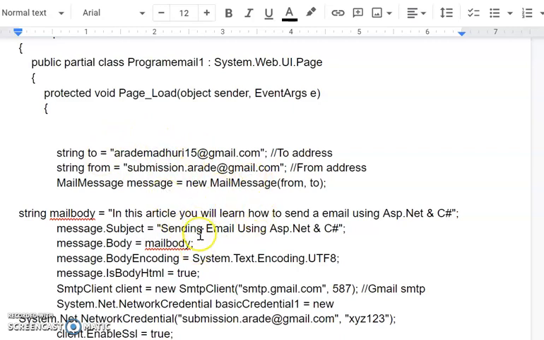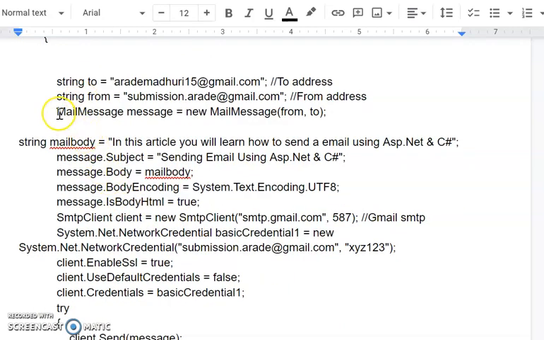So in that way we can send the mail. Now which are the classes? Now see here, focus on the classes. This MailMessage is one class and SmtpClient is another class. These two classes are very important for sending the mail with the help of ASP.NET.